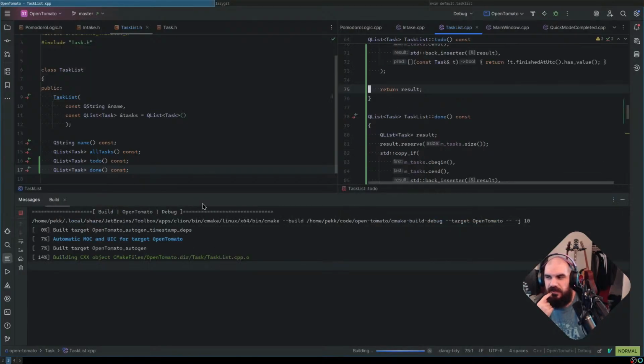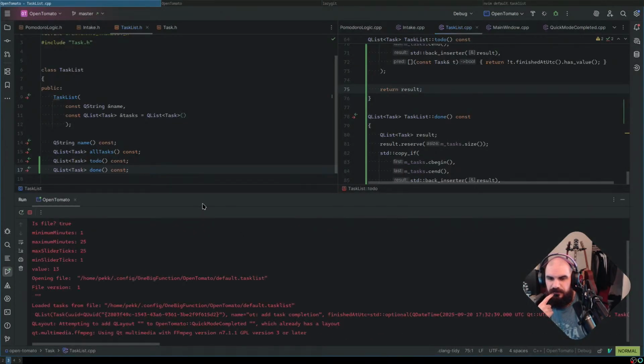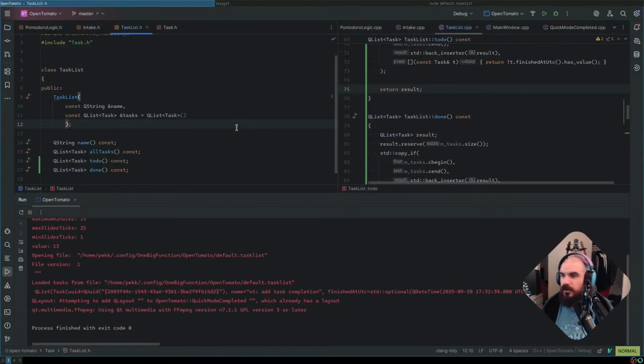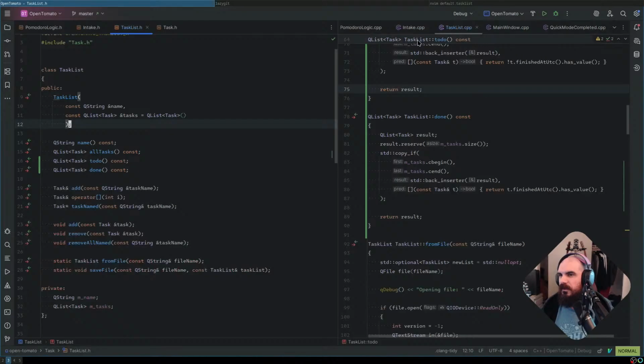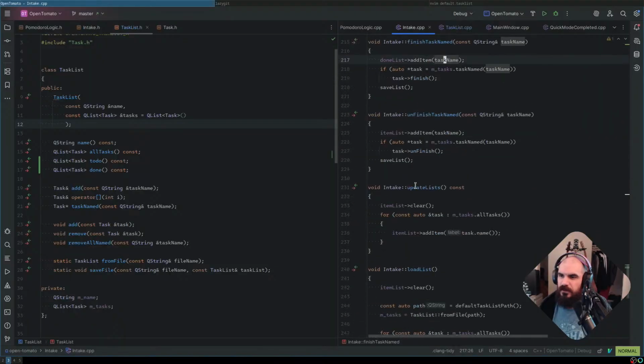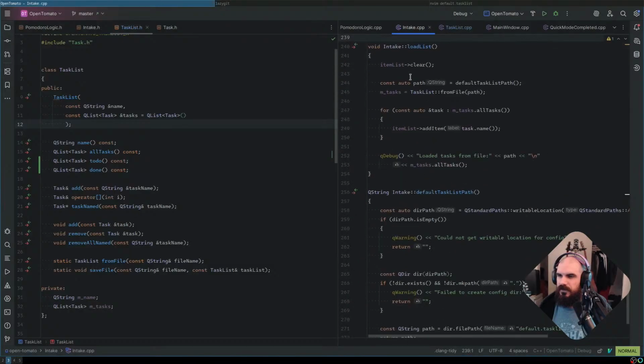I have to say the AI autocomplete is definitely a huge time saver. Because realistically speaking, it's not a huge time saver. Most of the time is still probably spent testing and debugging code. Oh, I gotta use it, right? So my intake now has to handle this accordingly. Okay, so right where we load the list.